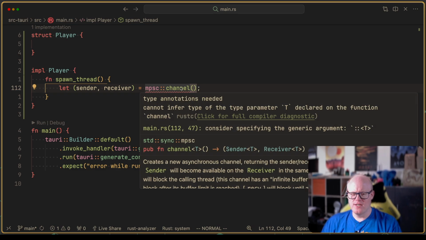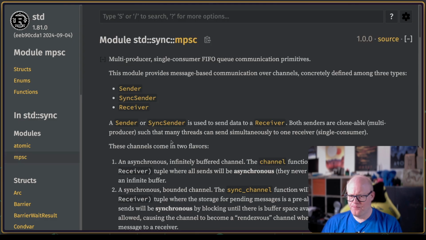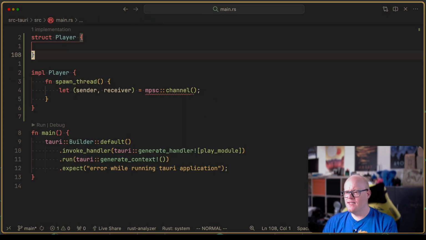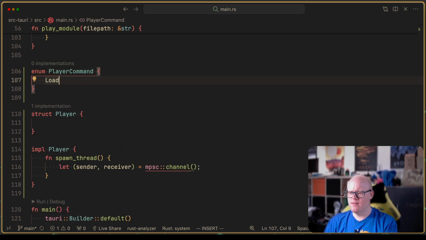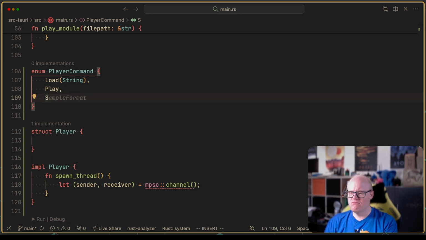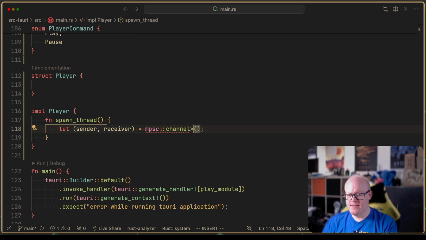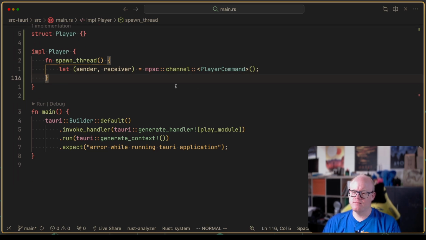Okay, this does not work. Why? Type annotation needed. Cannot infer type of the parameter T. Okay, where is channel? So it has a T. I assume that is the type that can be sent. So we need something like an enum here, something like PlayerCommand, and then something like Load with a string, and Play, and Pause. Load, Play, Pause, for now, I guess. We will see. And then I need to create a channel which can transmit those PlayerCommand data. Something like this. Okay.